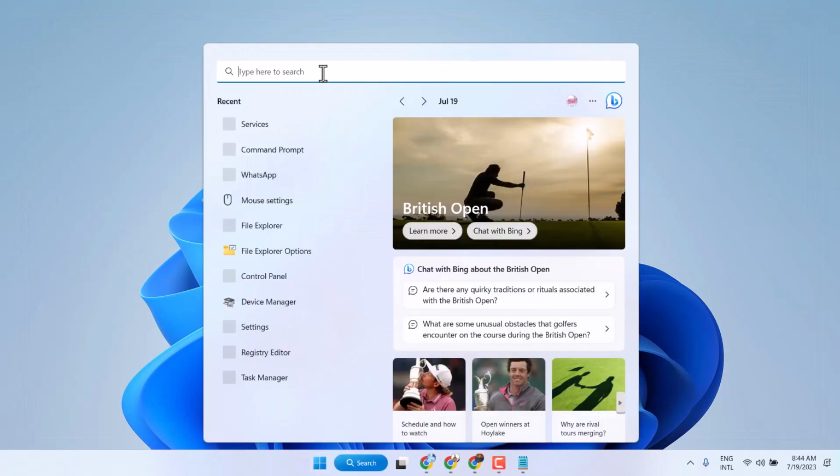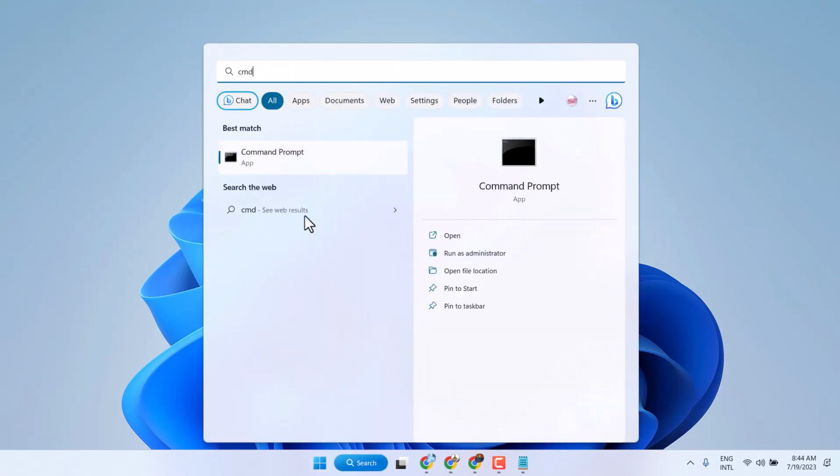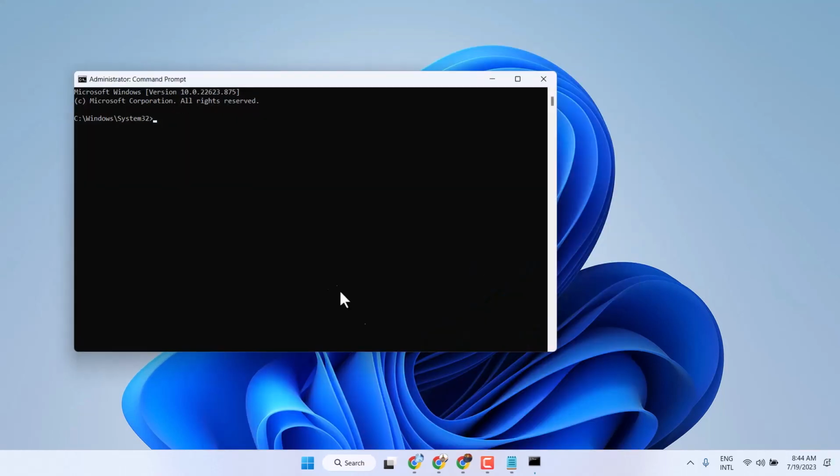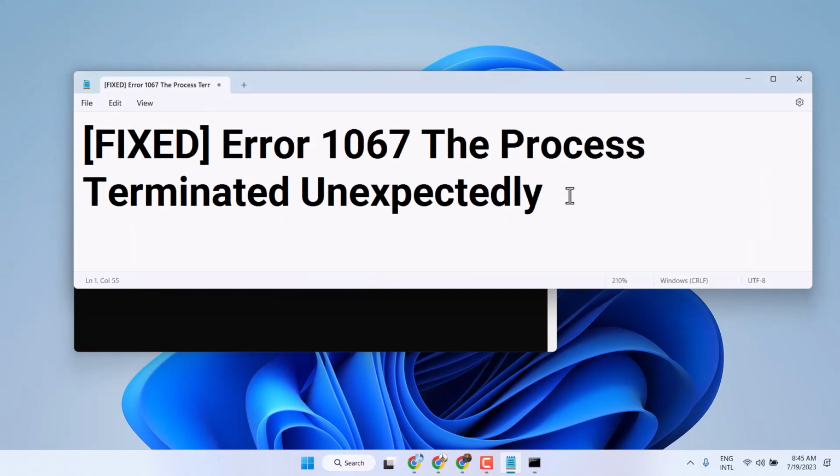Second method, search CMD, run as administrator. Now type this command, SFC /scannow, and press enter. And once this process completes, copy and paste the second command line.